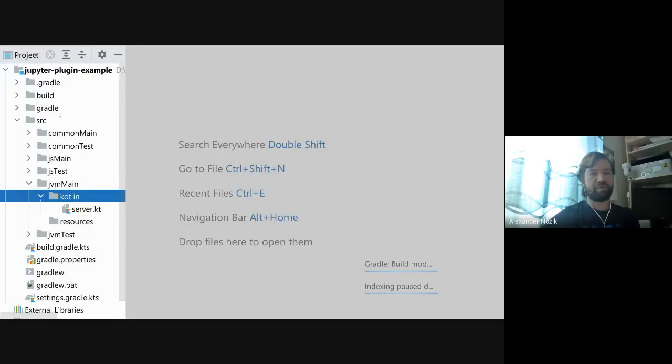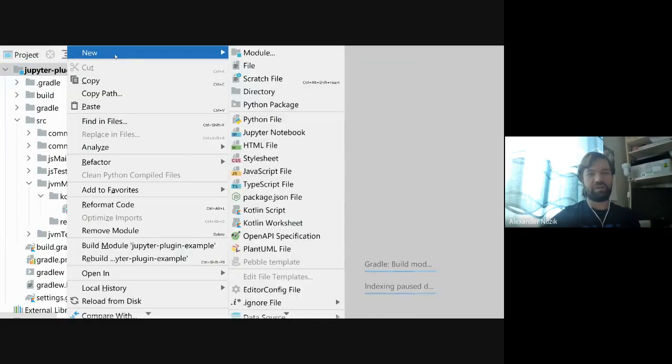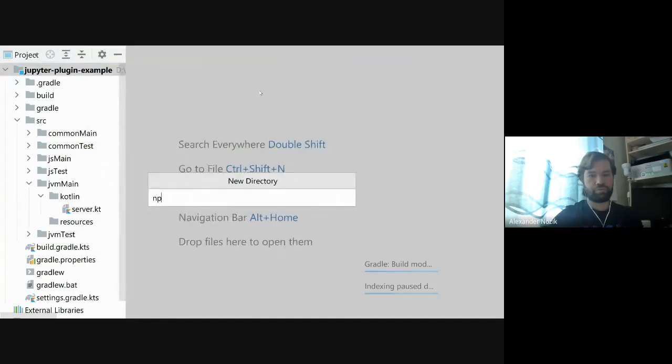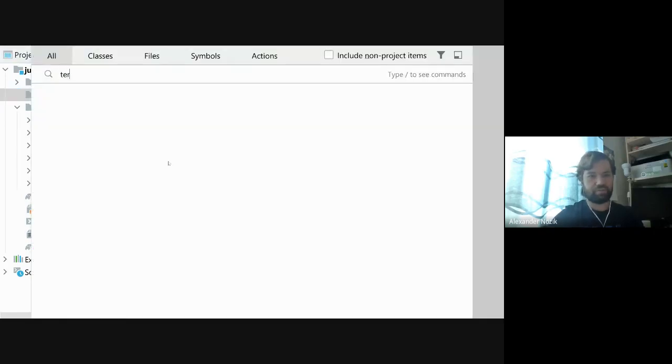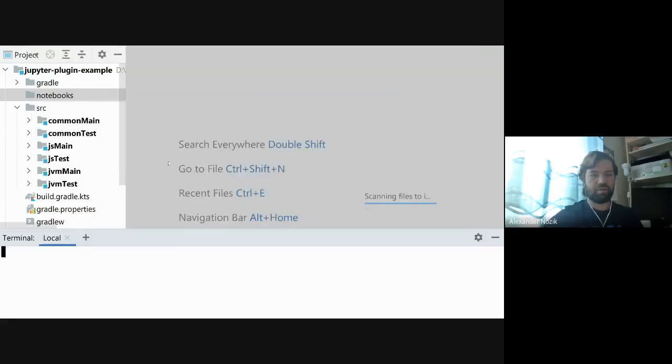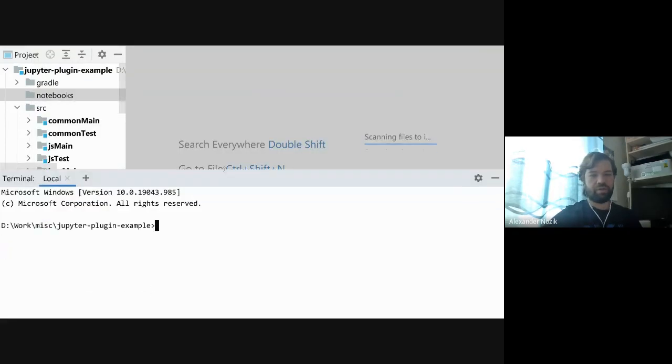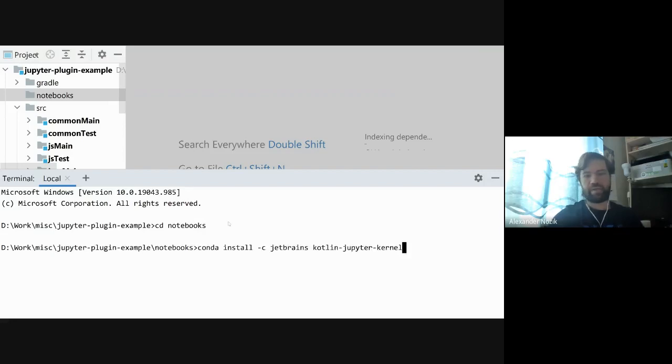Now I'm going here, and I'm creating a new directory called notebooks, because I will create my notebooks here. And here I use the terminal, and I go to the notebooks directory and run this command. I copy it from the site. In this case, it won't do anything because I already installed the latest version.